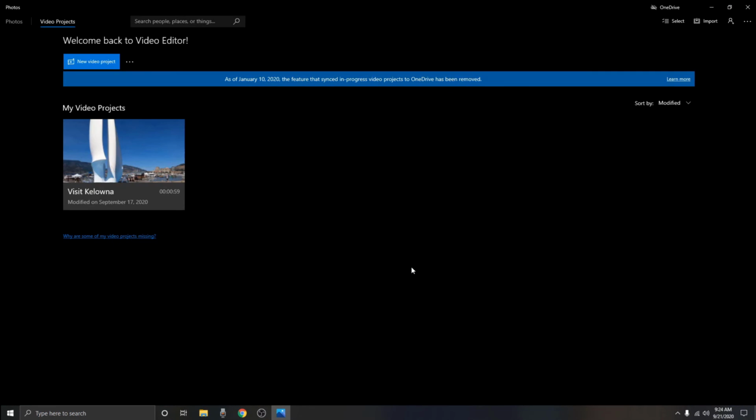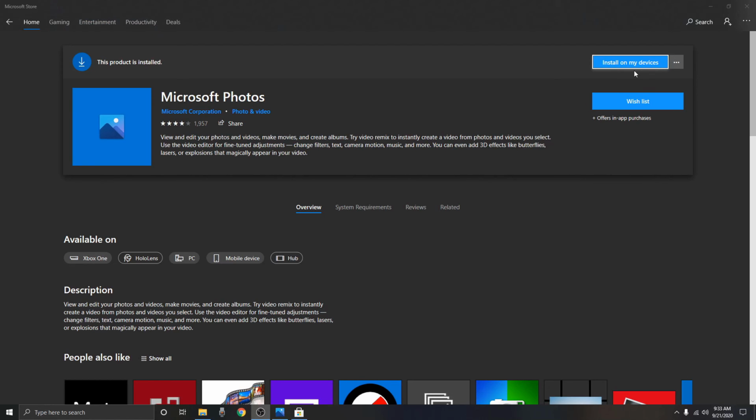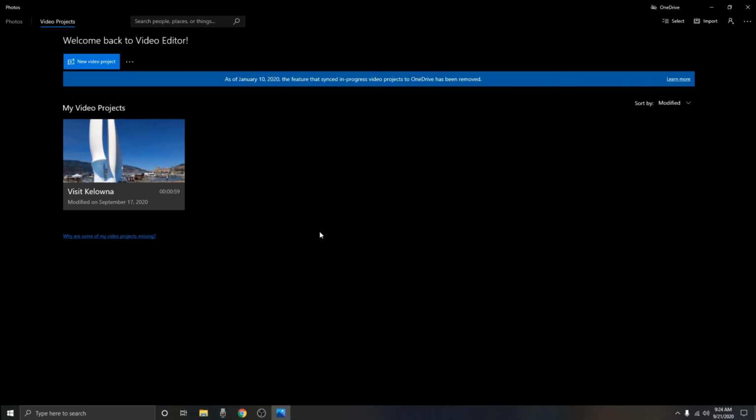And it's going to open up and look something like this. So if you open up through the Photos app, you're probably going to be on the Photos tab here at the top. If you open it up through Video Editor, you'll be on the Video Projects tab. Now, if you're not seeing the Video Projects tab, it's probably because you need to update your Photos app. When I did a fresh install of Windows on my computer, I had to update it in the Microsoft Store, and that was totally free to do.